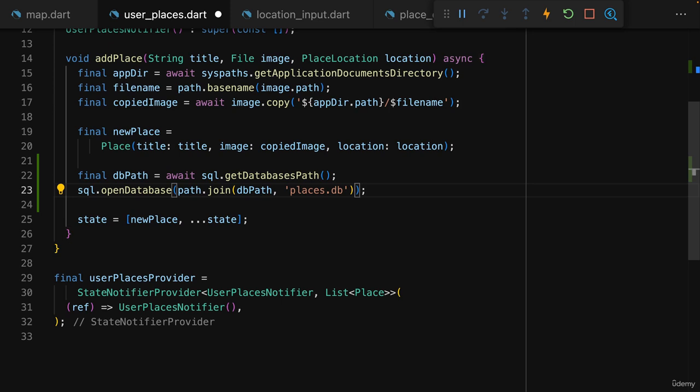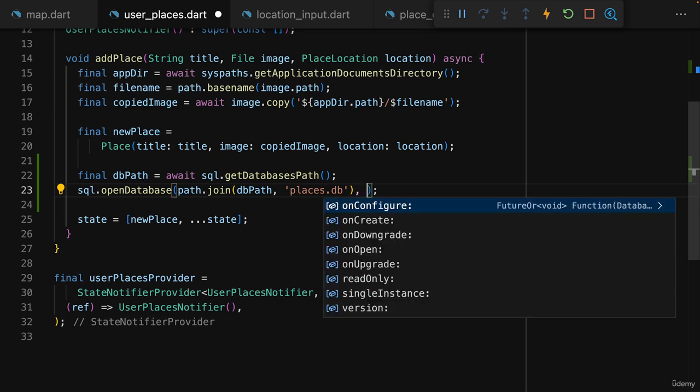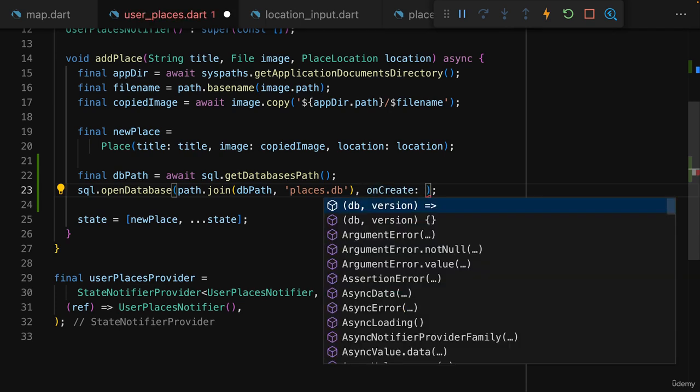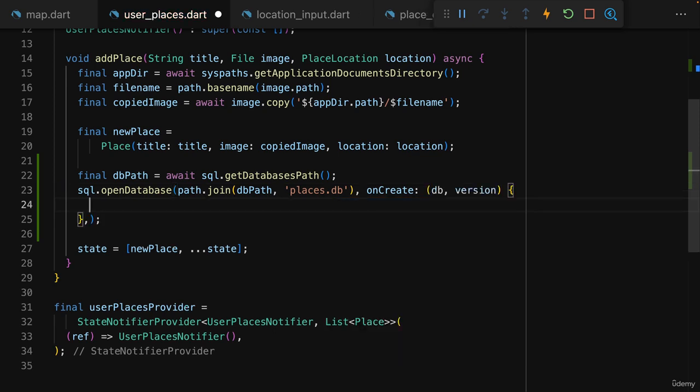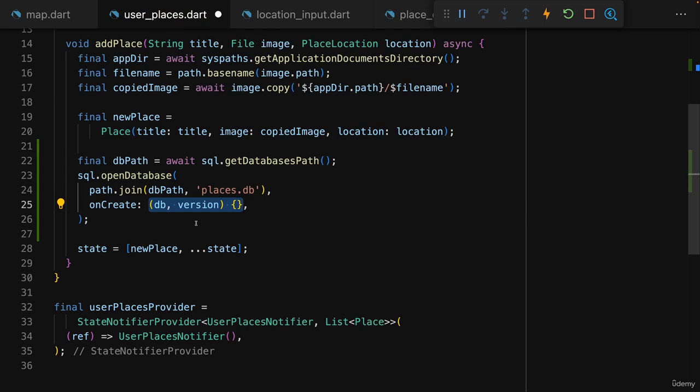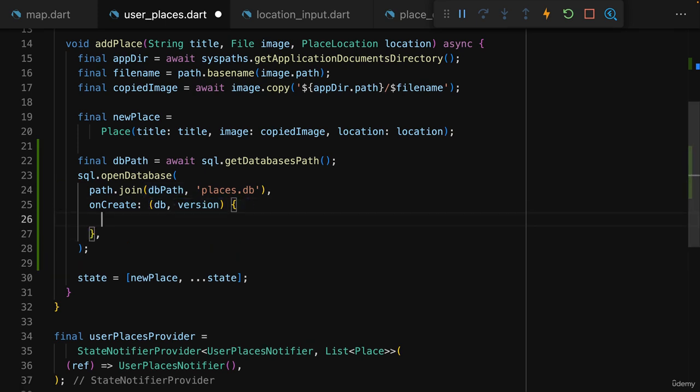Now, open database also takes another parameter here, actually a couple of parameters as you see, but here it's the onCreate parameter that we should set. OnCreate then takes a function as a value, and this function will be executed when this database is created for the first time. So if this file in the database path is not found, as mentioned, the file will be created for you, but then this function will also be executed. And this function is executed to allow you to perform some initial setup work.